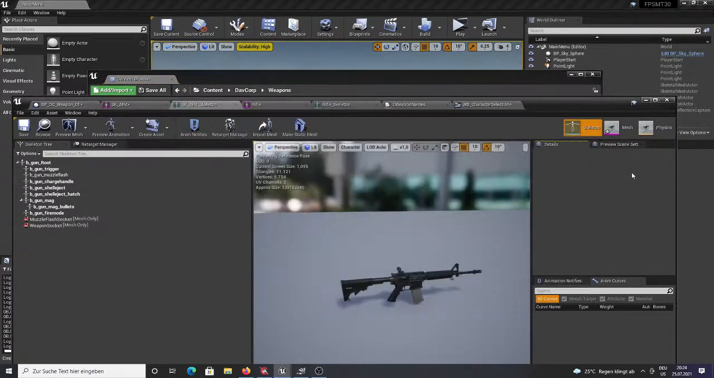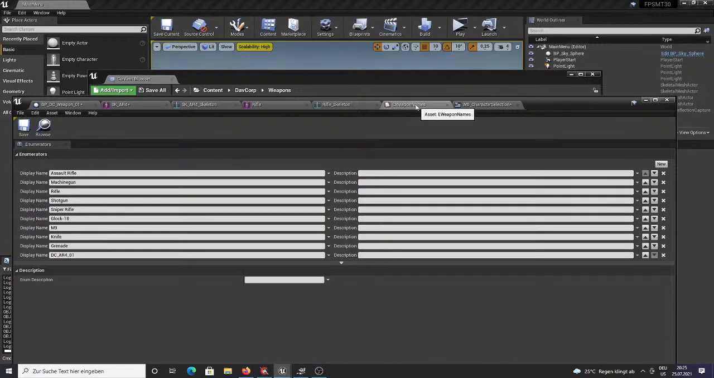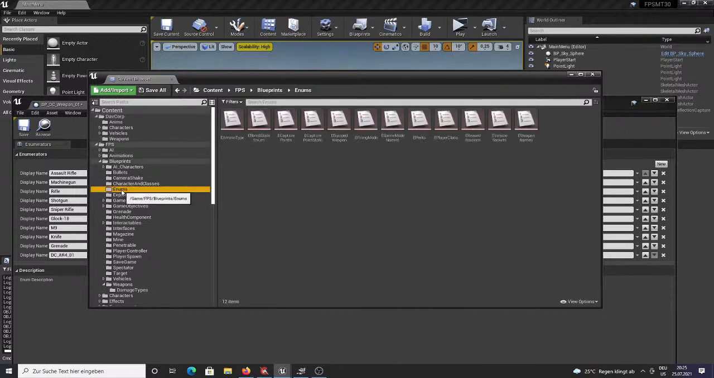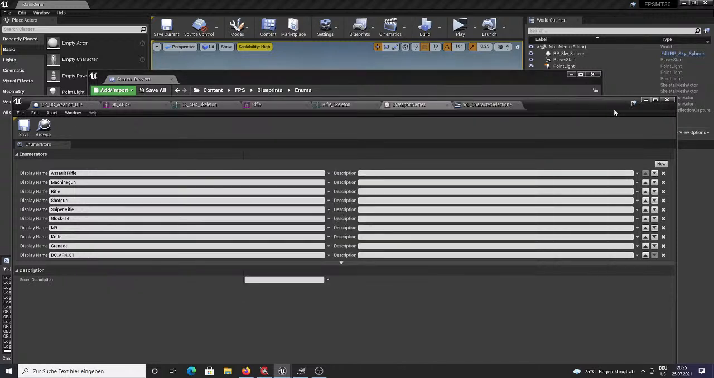Alright, one of the other things, let me just get this up so you can see where everything is. You'll see here E-WeaponNames. Where is E-WeaponNames? Okay, so if you're in blueprints, under the FPS, in blueprints, enumerators, enums, and E-WeaponNames, all you do there is click on new, you get a new enumerator here, add the name to it. Now obviously I've got my names mixed up because an AR4 is not an AR-15, but that's a long story.